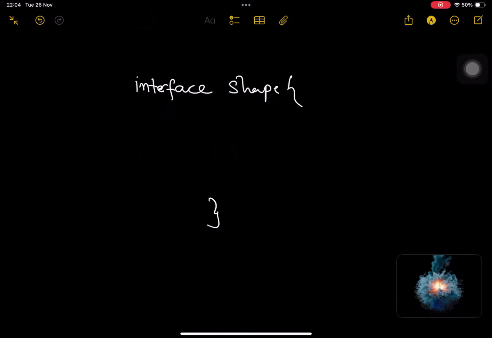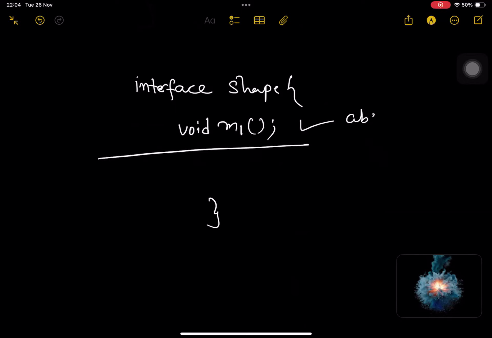Okay. What I did here, I have declared a method called void m1. Now I have not declared this as abstract or non-abstract, anything, right? By default, it is abstract.